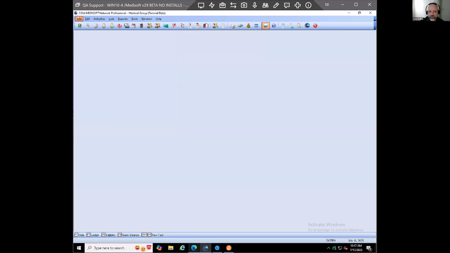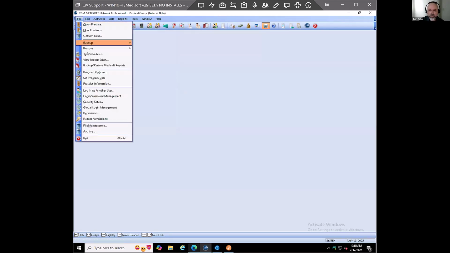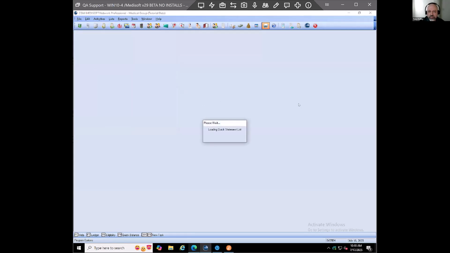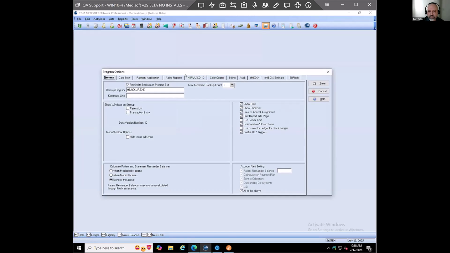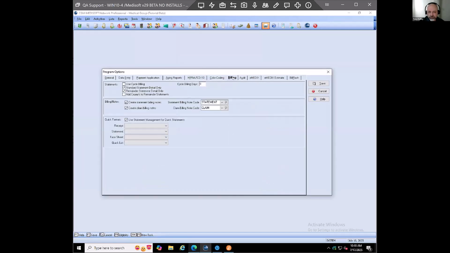The billing cycle section is under the File menu option, and you're going to go all the way down to Program Options. Once this loads up for us, you're going to head over to our Billing tab right here. So you'll have a tab in Program Options called Billing. There's a little checkbox. All it takes to activate it is to put a check mark where it says Use Cycle Billing. And then right here, Cycle Billing Days. This is where you put in the number of days that have passed before a patient gets another statement.